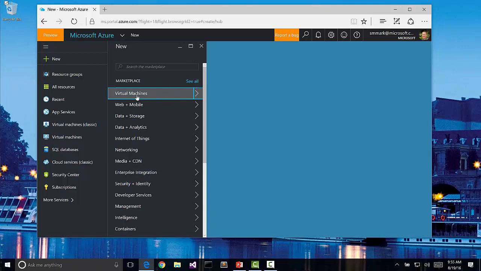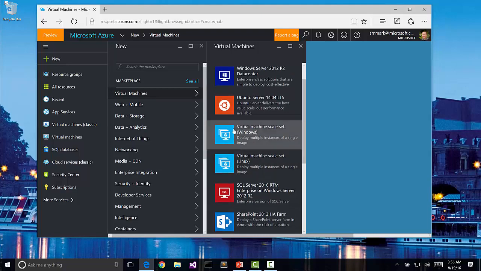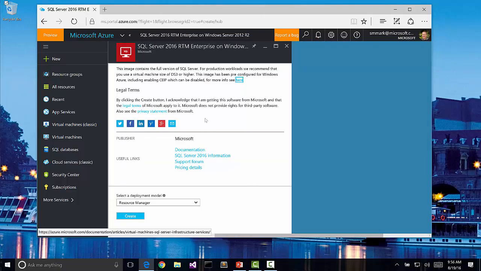And so as an example, perhaps I'd like to create a virtual machine. It shows me all the featured apps that are here, and so I could say, well, maybe I'd like to create a virtual machine based on SQL Server. In which case I click this, and it will walk me through the process of actually creating a new virtual machine that has SQL Server pre-installed on it.